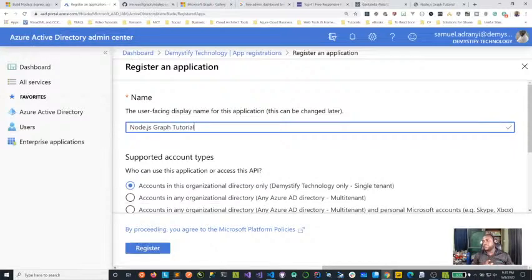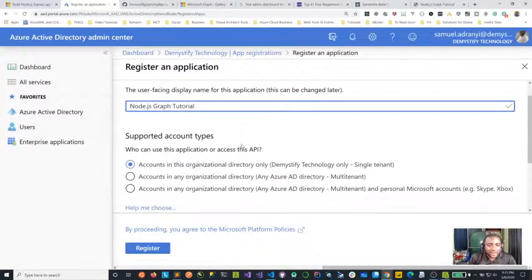Unless you want me to do the same thing in React or Vue or Angular, I can do that. It's going to be dependent on what you guys want me to do. So let's do Node graph.